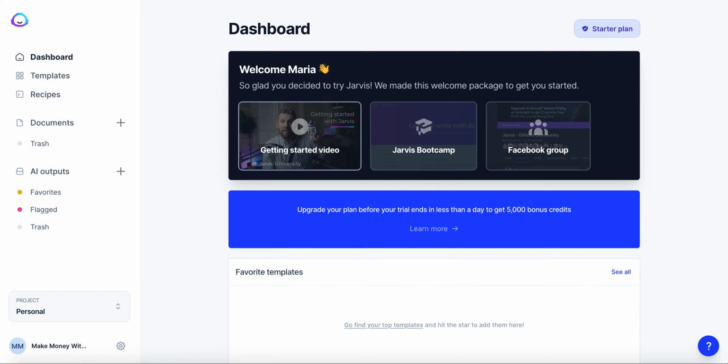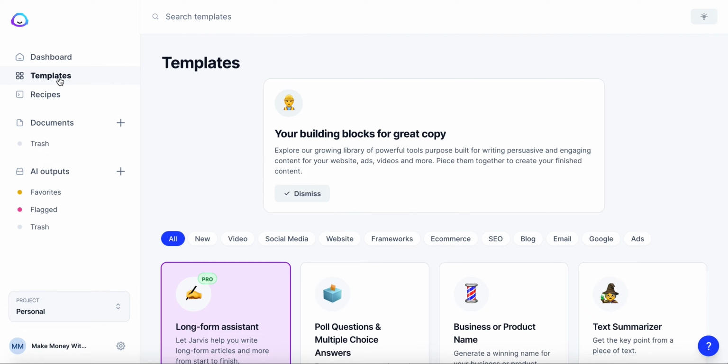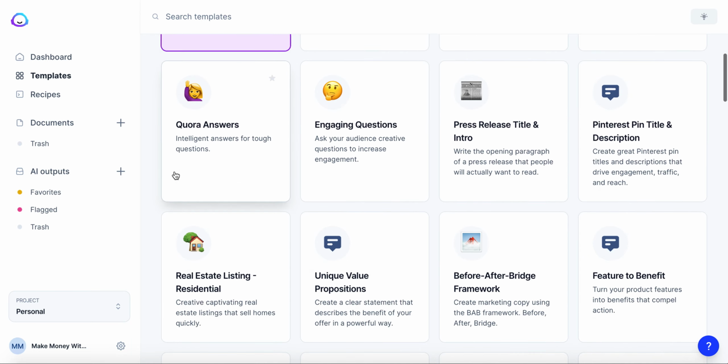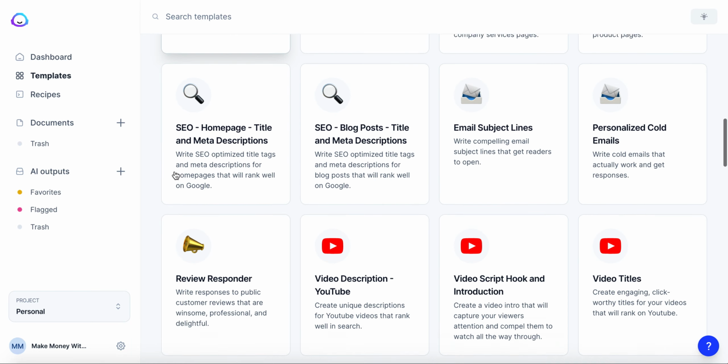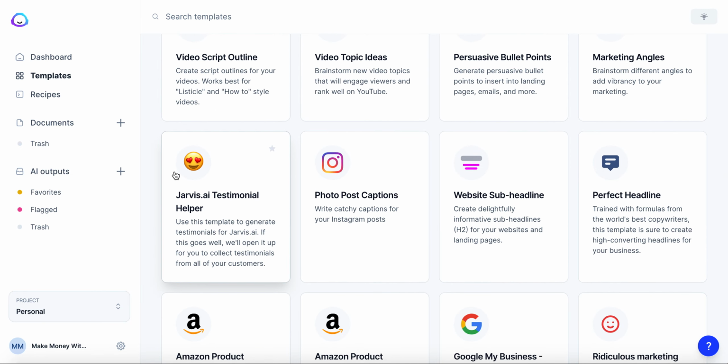Let's go ahead and get started. So when you come into your dashboard, you're going to want to come into choose templates. And these are just different templates that you can use. You just plug in information and then you click a button and then it's going to produce what you want. So the one that I want to choose is called the perfect headline, and that's where it's going to give me like a hook, suggested hooks.